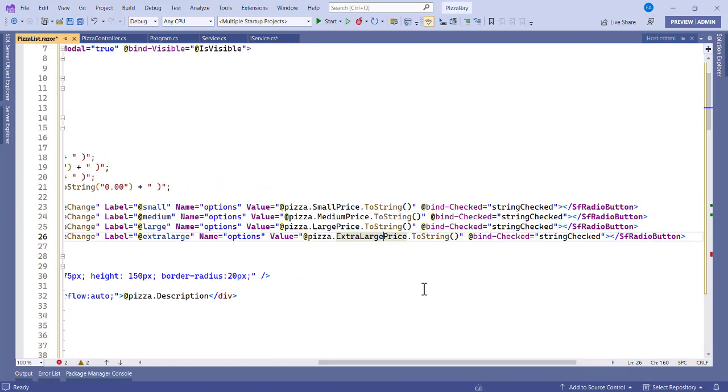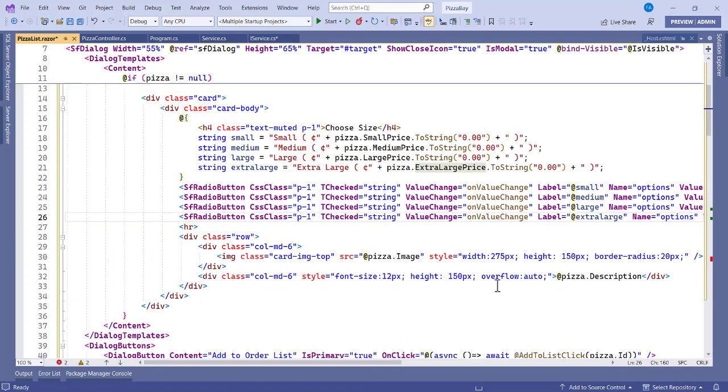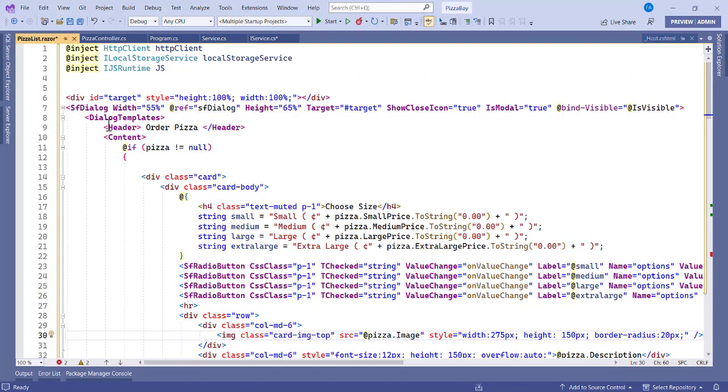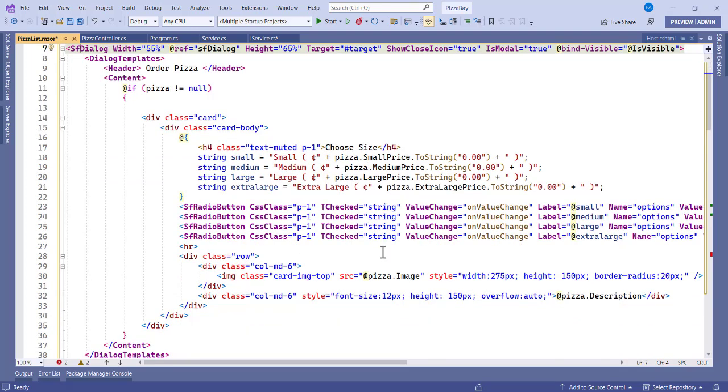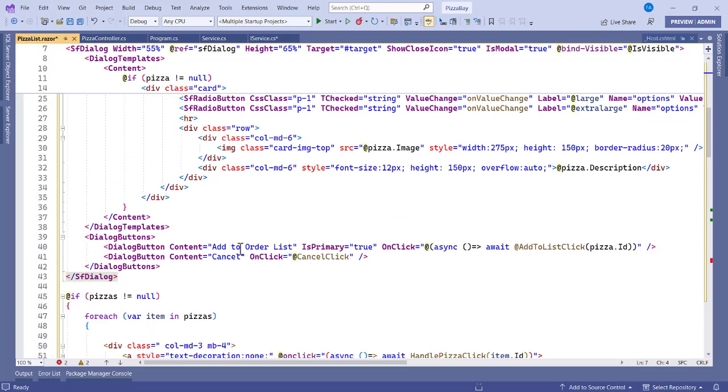Okay, aside from that, you can see all have been bound to this variable, so that as soon as we click on that, you can have the variable kept here. Okay, so that is it. Then here we are displaying a div with an image, and then we display the description. Now as you can see from here, this is found in the SF dialog box. So this is the dialog component, and that's where you find all this. Okay, so when we are done, you can see we have a button, add to order list, and also cancel.